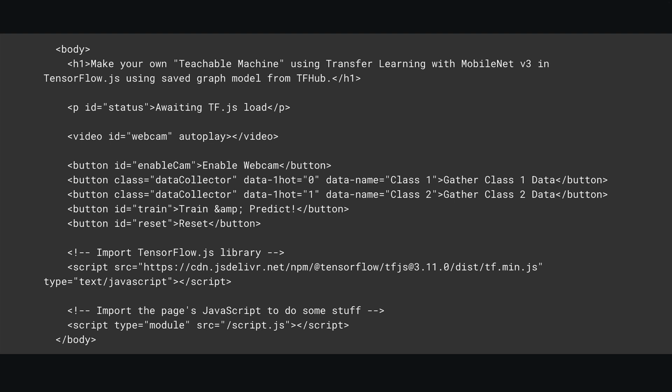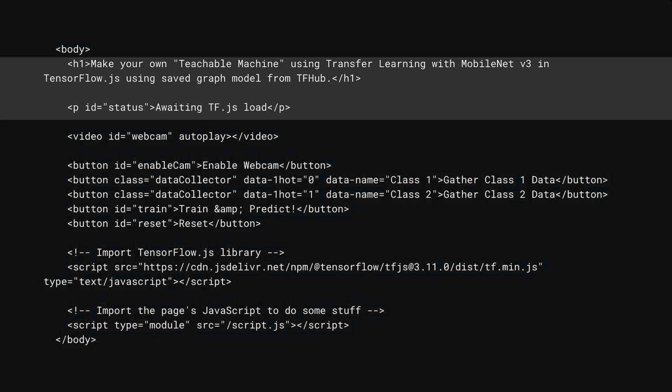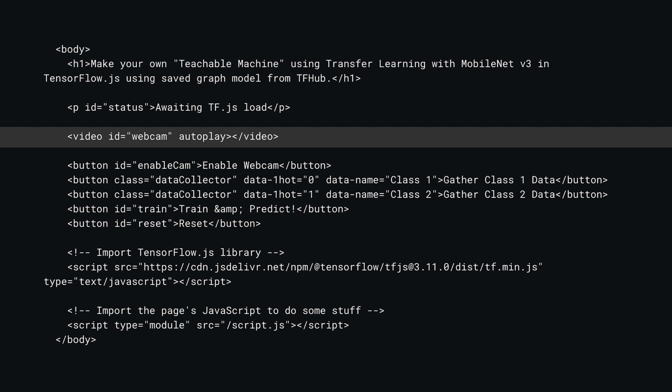The only part of index.html you'll need to update is the content contained within the body tags as shown. First, you'll add a heading and a paragraph tag with ID of status. This is where you'll print the information to as you use different parts of the system to view outputs. Next, a video element with an ID of webcam is defined, to which you'll render your webcam later.